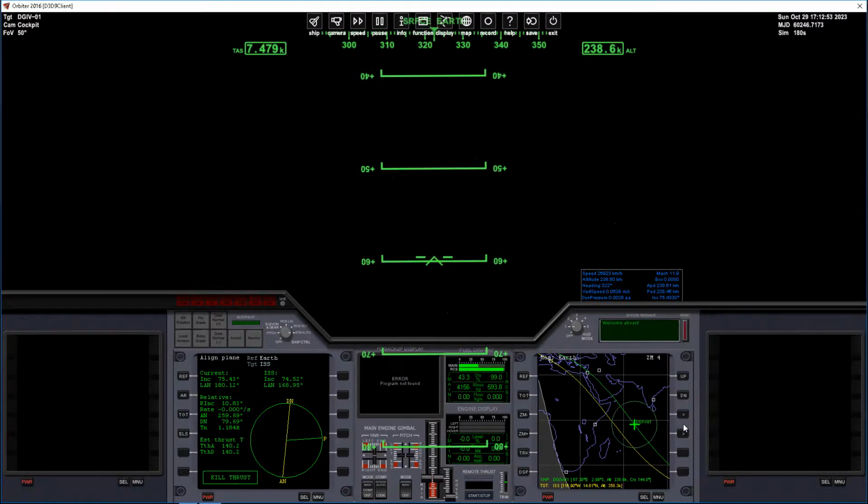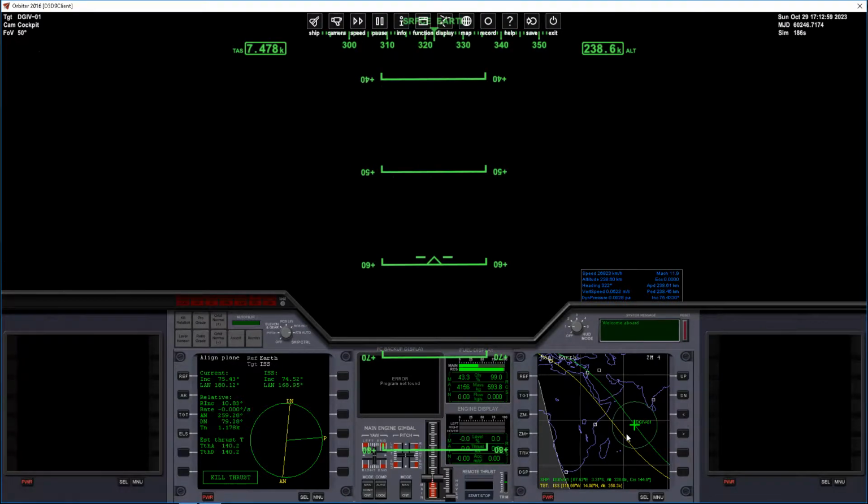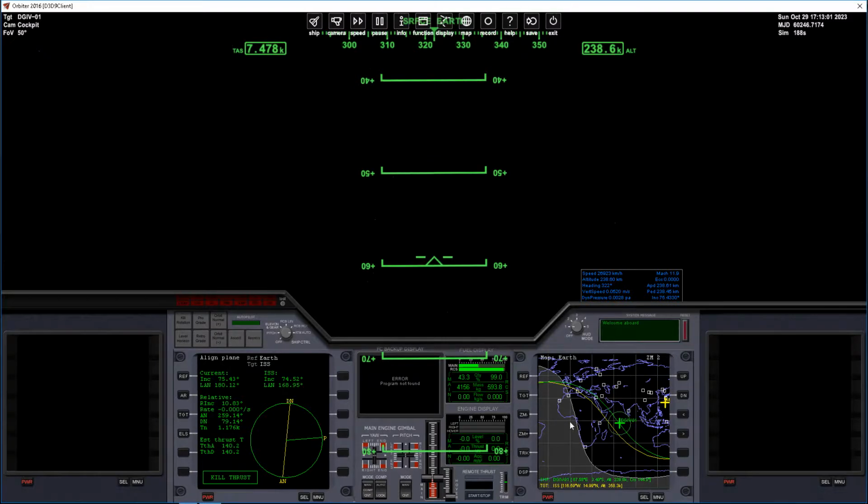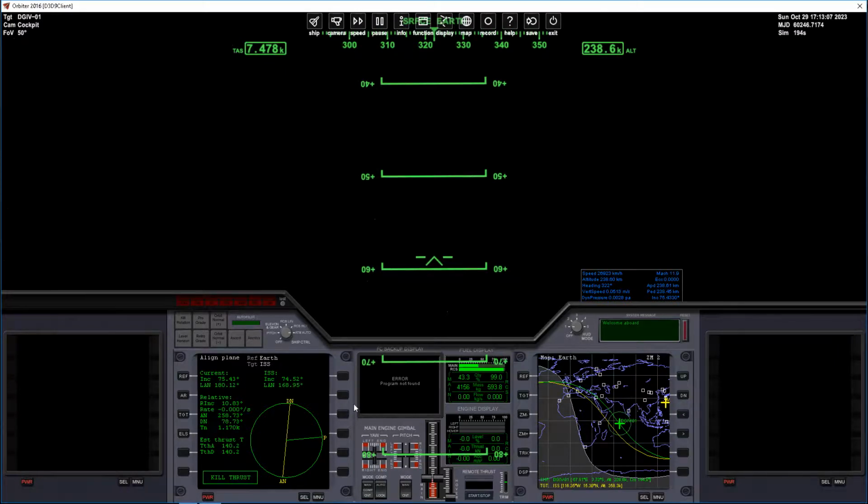And don't you worry, I will explain how to use the map for these things later on, and what to use the map for efficiently. But let's get into doing our burn. So let's say we're going to the ISS, and we have targeted the ISS.